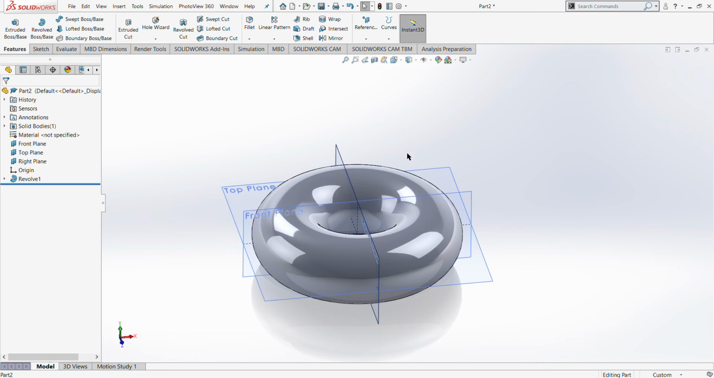Okay, that's not all that we want to do today, however. There's another feature that is pretty important to know about over here underneath the command manager, and those are the cuts. So there's extruded cut and revolve cut. They both behave much in the same way as the extruded boss base and the revolved boss base, except instead of additive, like adding stuff to your part, they're subtractive. So these will remove stuff from the part.